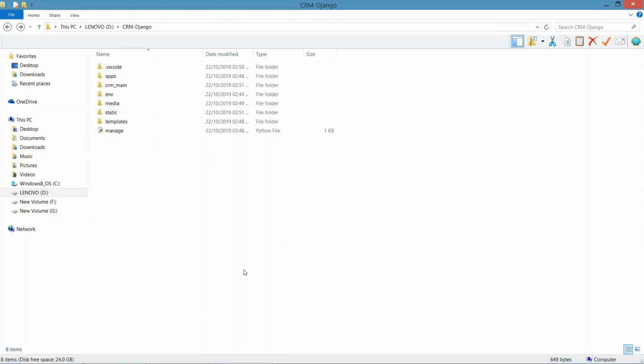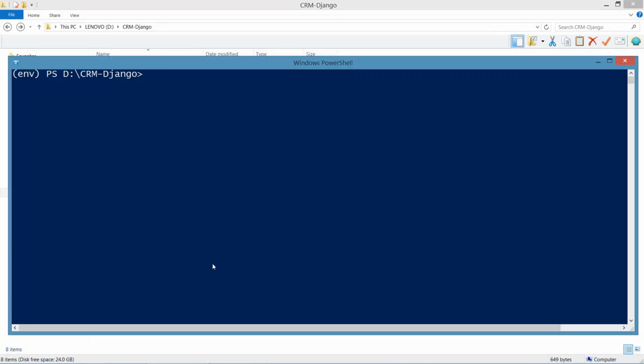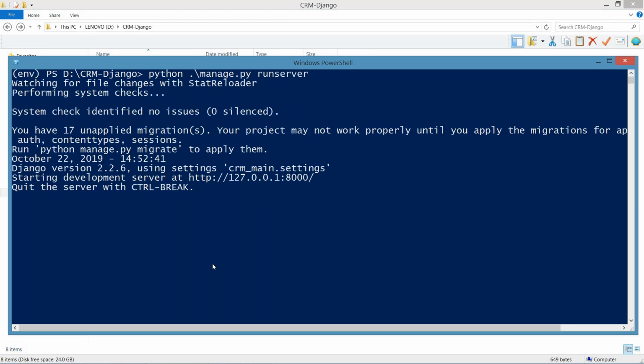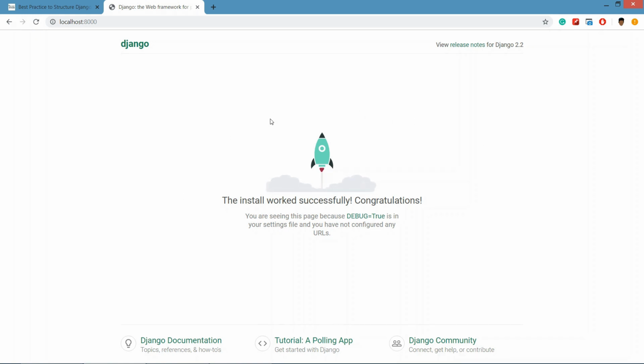Now that all this is done, we can run the Django project. For running the project, use the command python manage.py runserver and hit enter. This will run the Django project, and here we are not seeing any error, so this means our Django project is running successfully. If you go to the browser and type localhost port 8000, you will see an image like this: The install worked successfully. Congratulations.